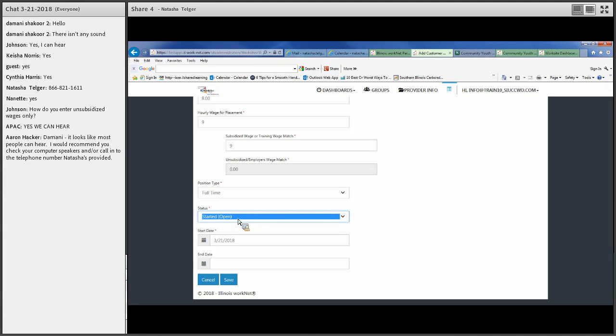So once a person starts a subsidized wage job placement, that's when your days are going to start adding. So you get 90 days of subsidized wage employment.